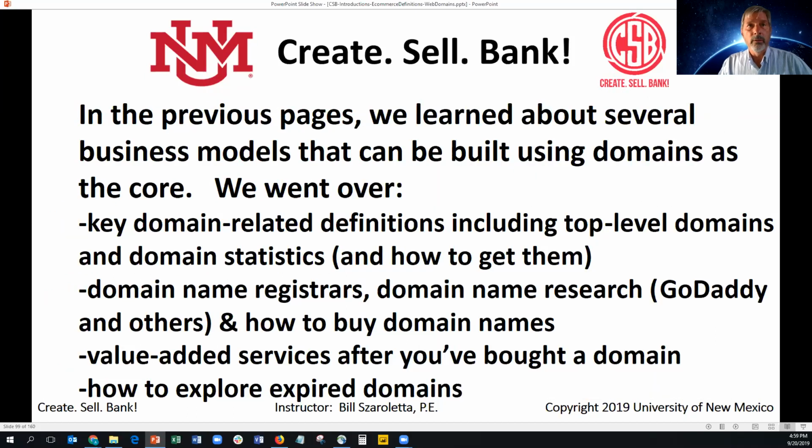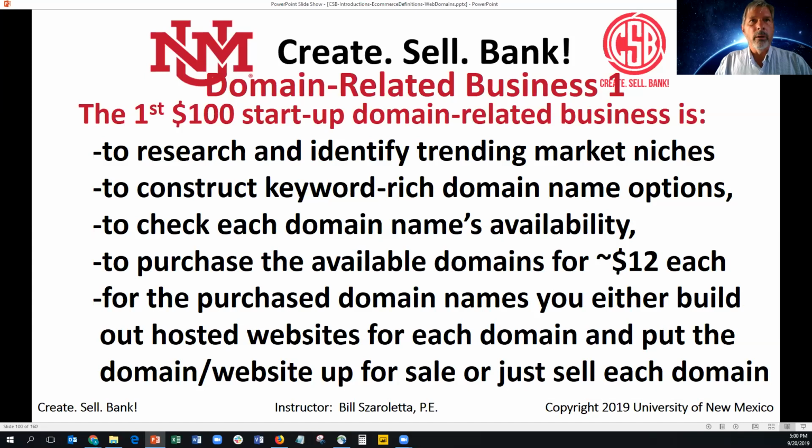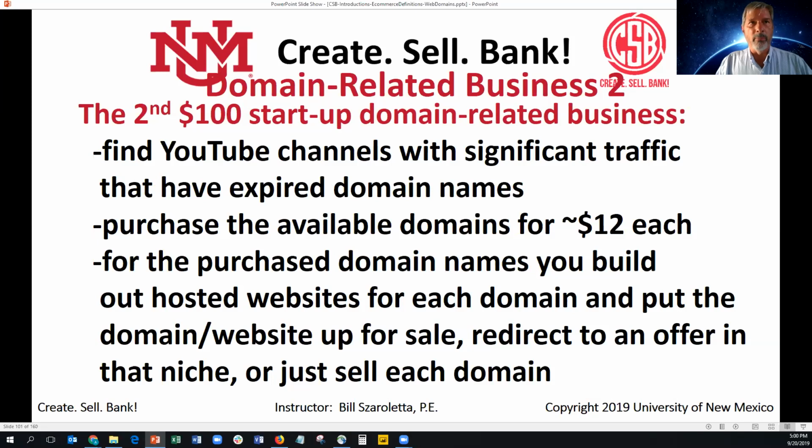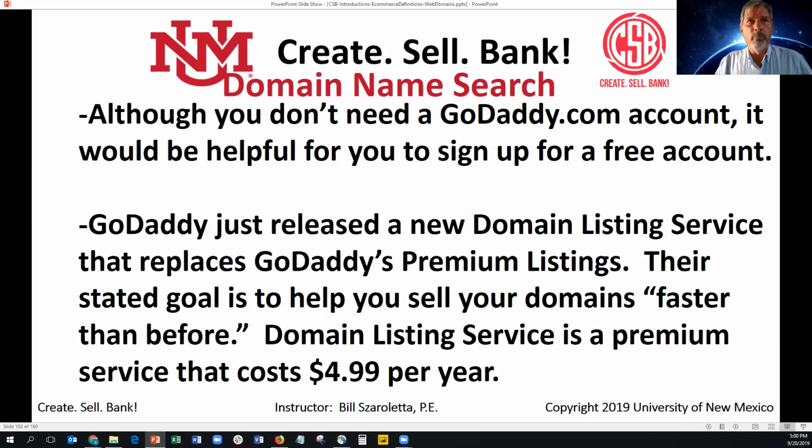And so, just to sum this up, we learned about several business models that can be built using domains as the core. I mean, ever since the beginning of the internet, or when we first became aware of the internet, we came across domain names and we've used them. So, here's the various things that you can look at. I guess we're going to just summarize those two, and there's many more.